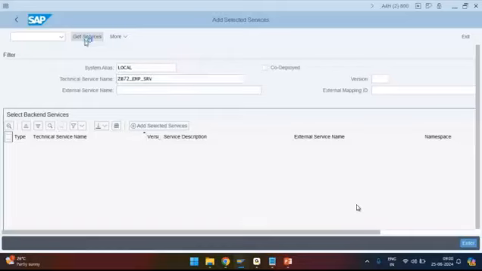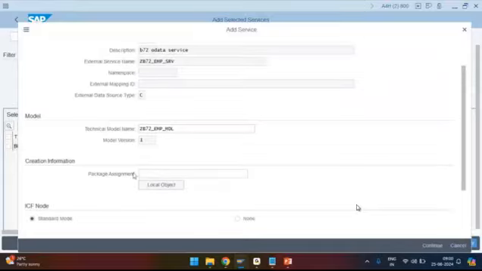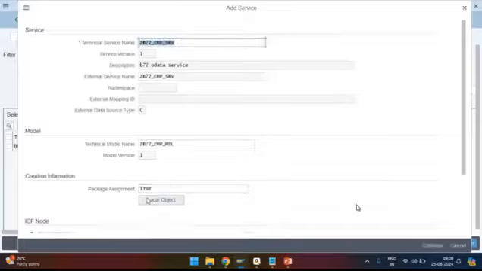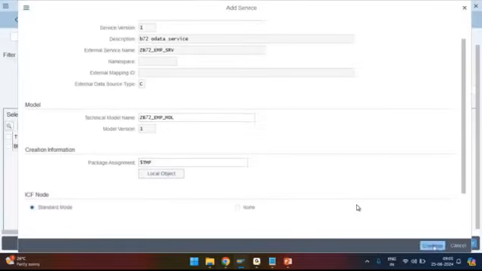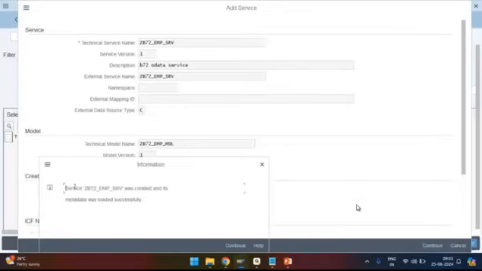So click here. Now you can see the OData service is appearing here. Now you want to add this. So click on this and select the package assignment, assigning it as a local. Click on Continue. That's all. Now the OData service is successfully added.